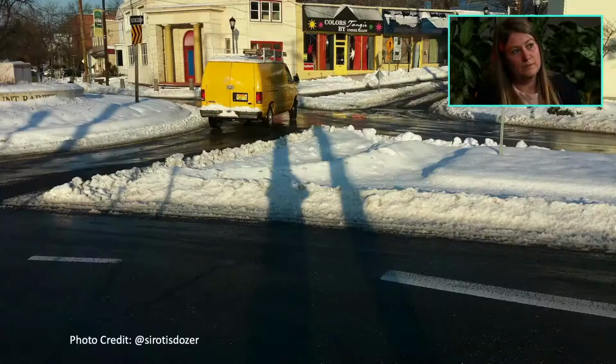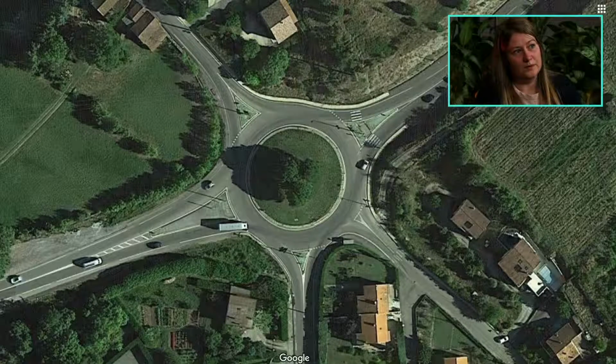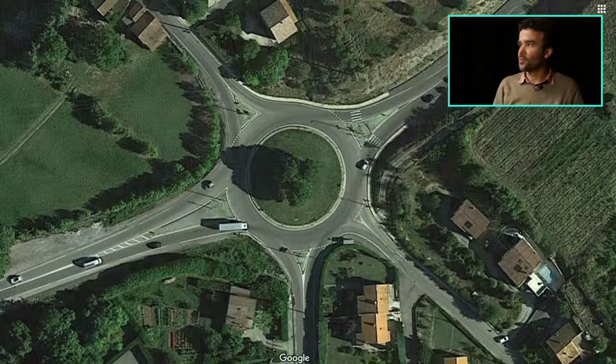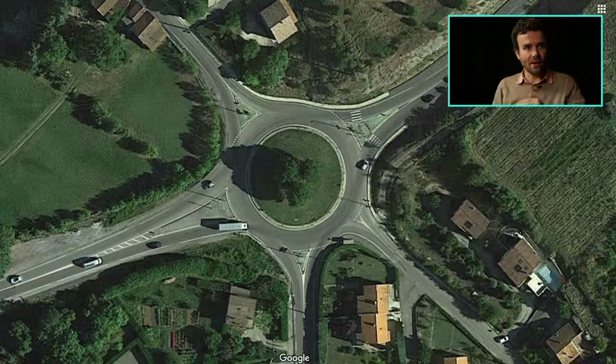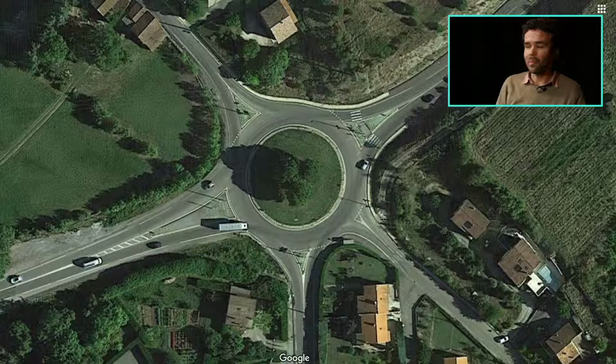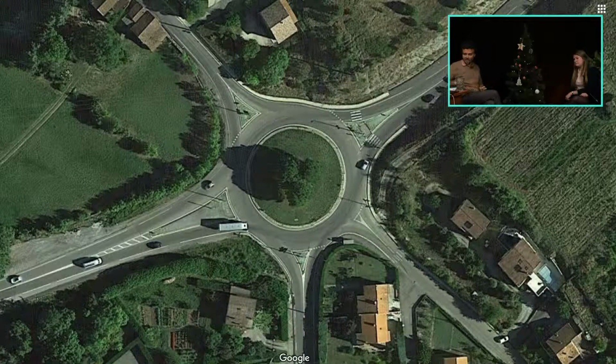Right. If we go back to this one, you mean the swoops on the outer curbs. They're a continuous line instead of a bump. Yeah. Right. That's good.